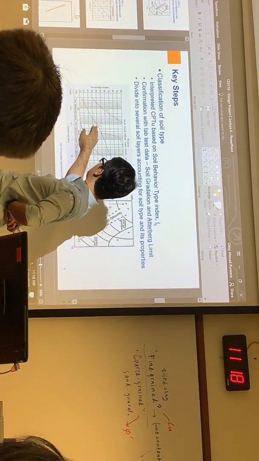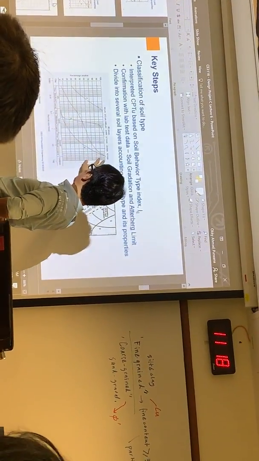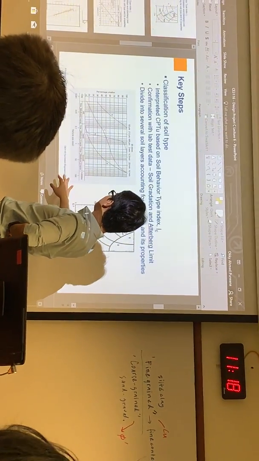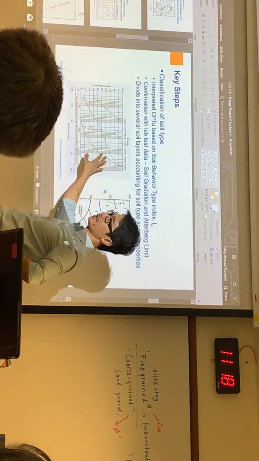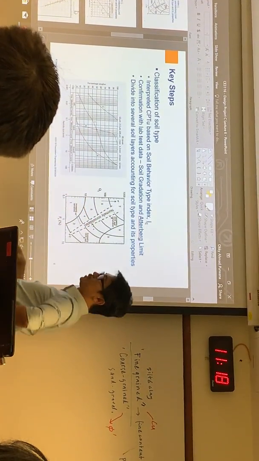Now when it comes to C, this one, you have silt, you have sand, you have gravel. So how do you define it? This is the problem, right? But we have a convention.